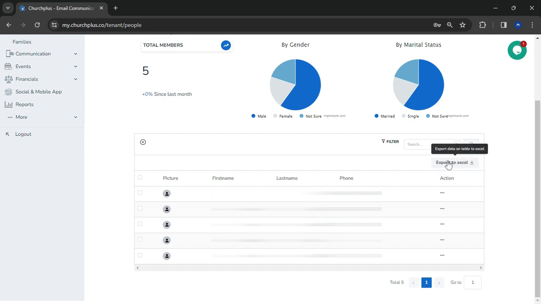Also, if you need to export members' data, you can use the Export to Excel button. Additionally, you can use the advanced filter to search for members and modify their data.